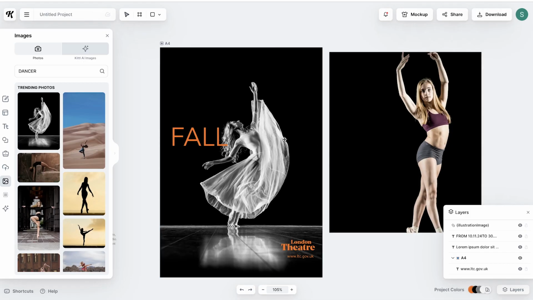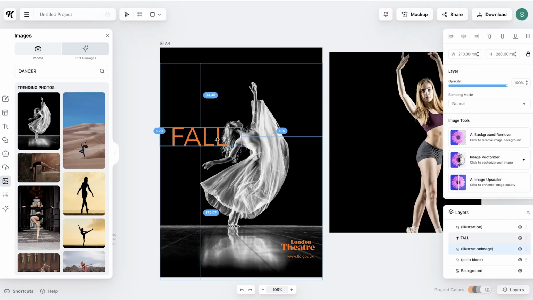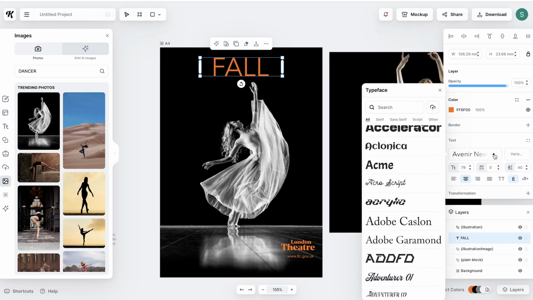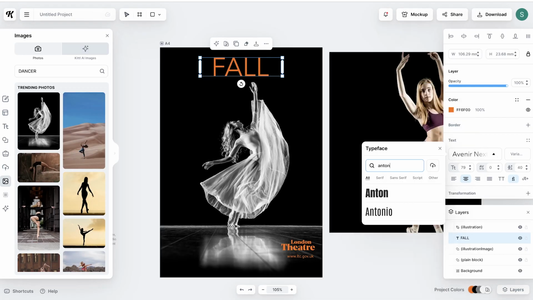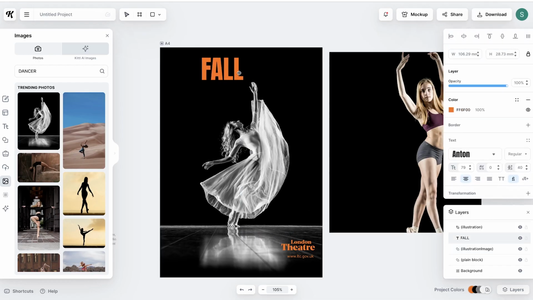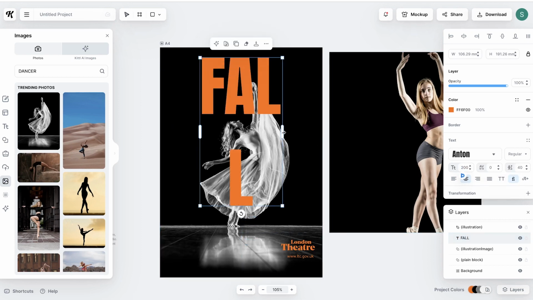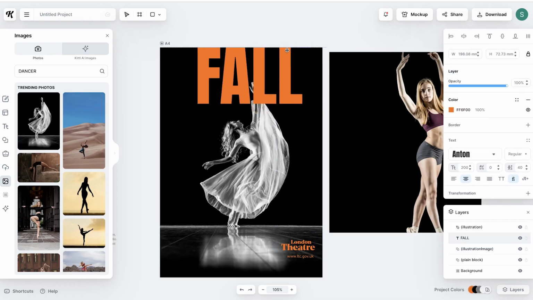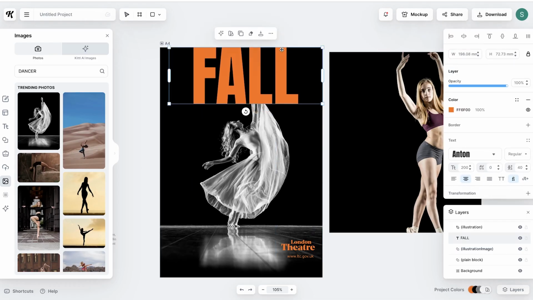Now I just need to position my text towards the top, and I'm going to change the font to something much more impactful. There's a lot of fonts you can choose from, so just have a look through. Now I can adjust the size and position of the font in the right hand panel here. And I just want to position it and increase the size so it goes the whole way across the top.